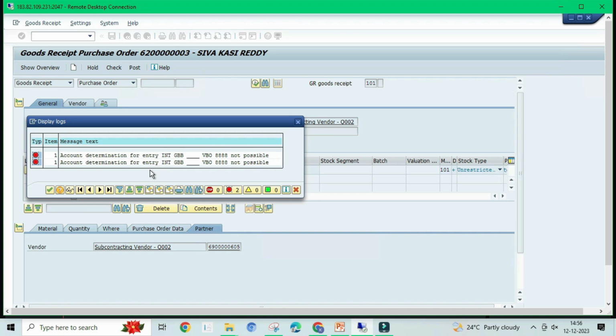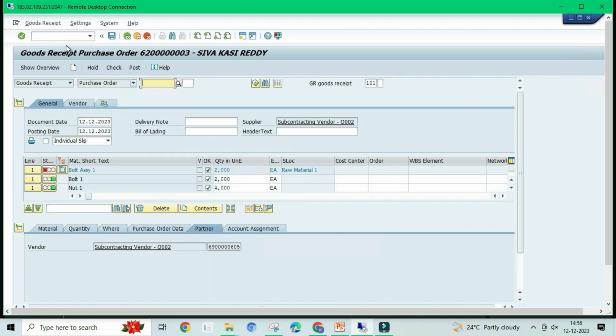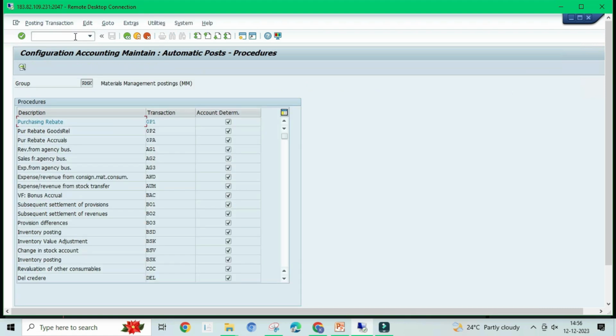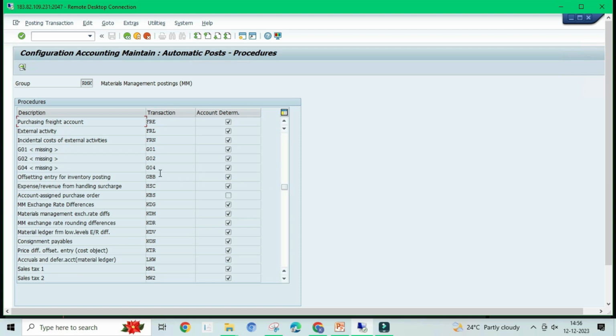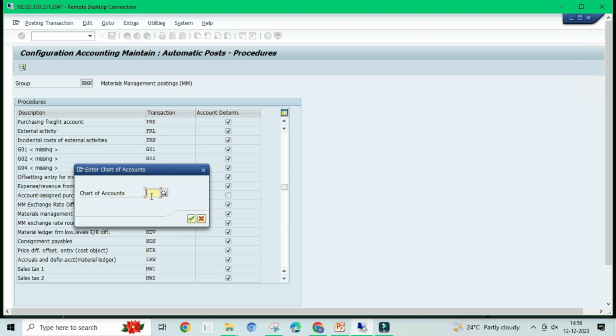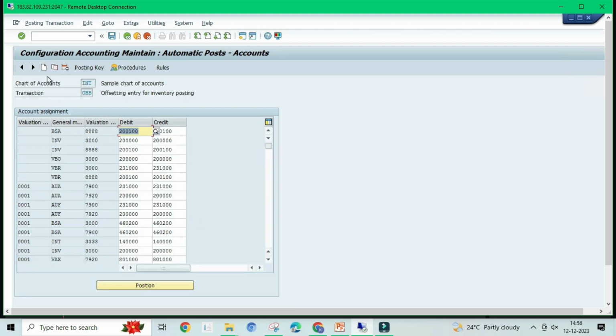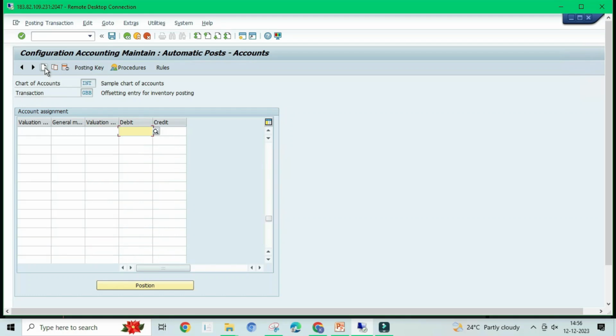Now we are getting the error: account determination for entry INT GBB VBO 8888 not possible. So we need to clear this error. For that, enter the T code /n OBYC. So INT GBB. The GBB is nothing but transaction offset entry for inventory posting. Here we need to ensure our chart of accounts INT, standard chart of accounts for our company code, and then continue.